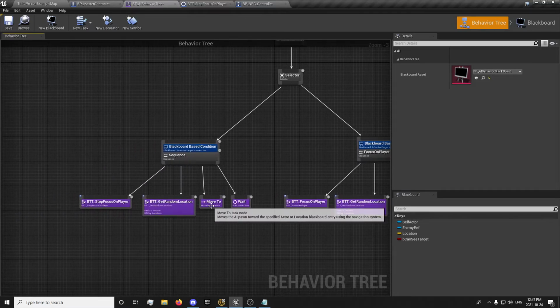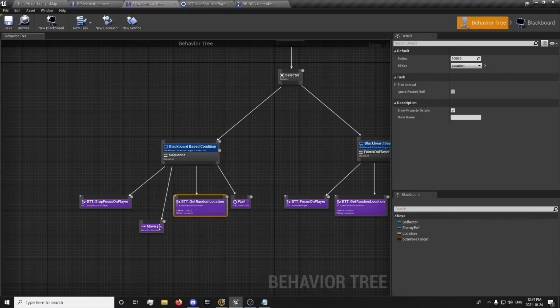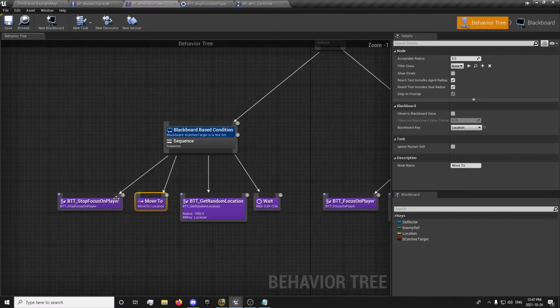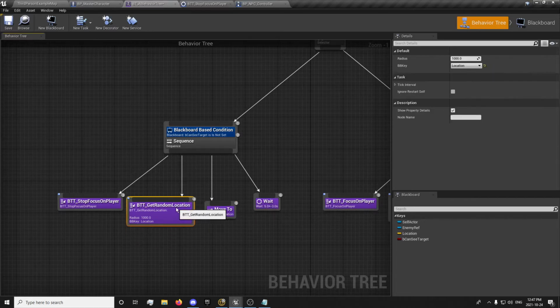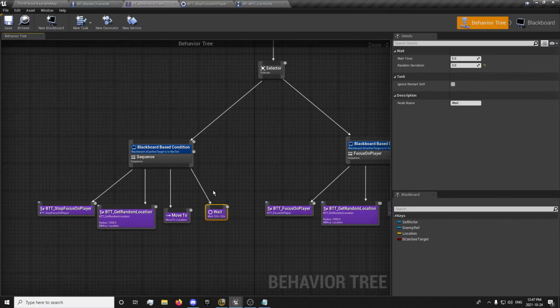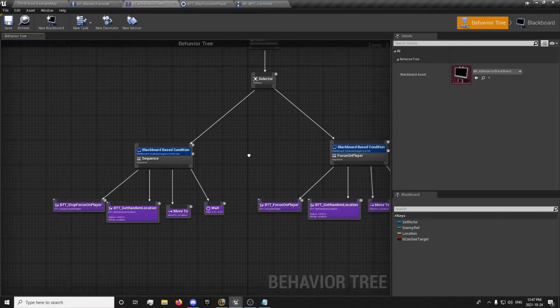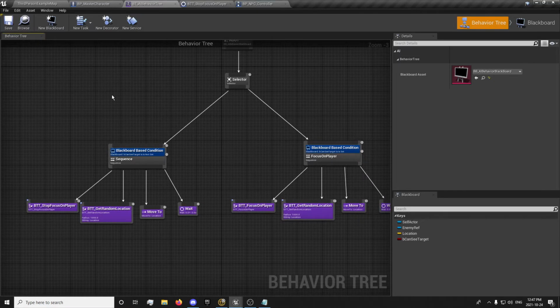Like, you don't want to move to the location right here. So if you put this first, it'll stop the focus, move to location without even getting the location, and this will cause an error here because you need to get the location, then move to location, then wait. And then it will keep looping through this. But if you save this just like this, there's going to be a problem that it's going to get stuck down here and not come back up to the selector.